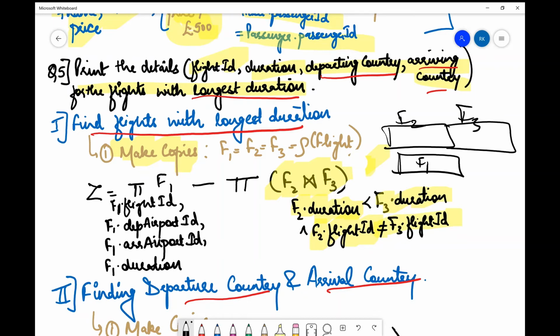What will I project? Now I require F2 because its duration is less than something, right? So what I'll do is I'll project F2 dot flight ID, the same information which I've taken on the left hand side, comma F2 dot departure airport ID, comma F2 dot arrival airport ID, comma F2 dot duration. So this information I have projected out of this.